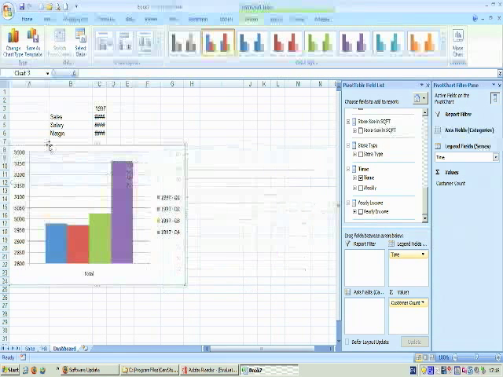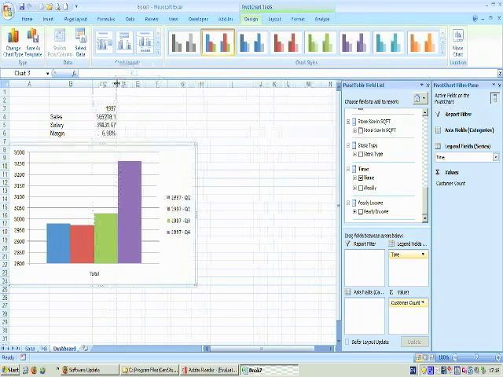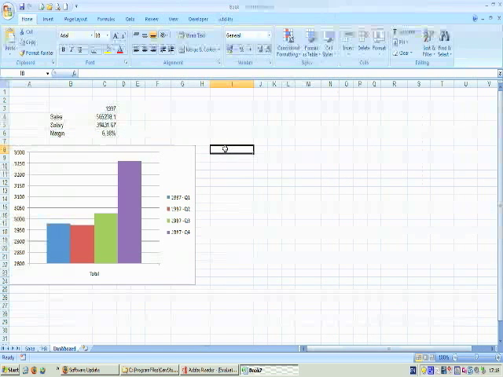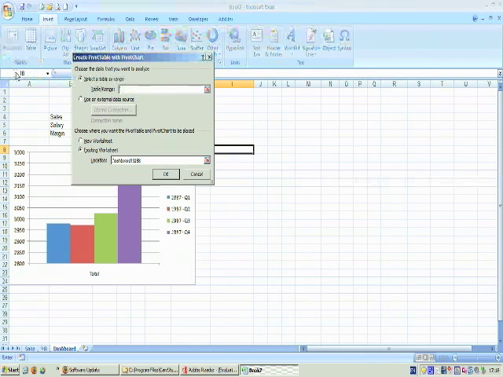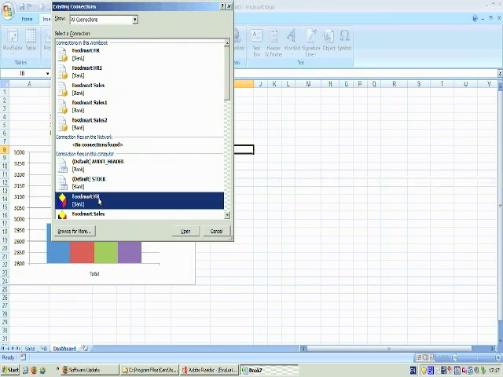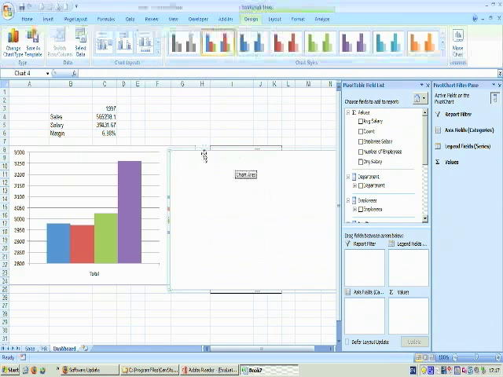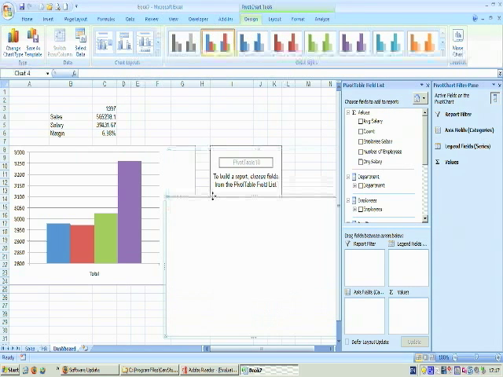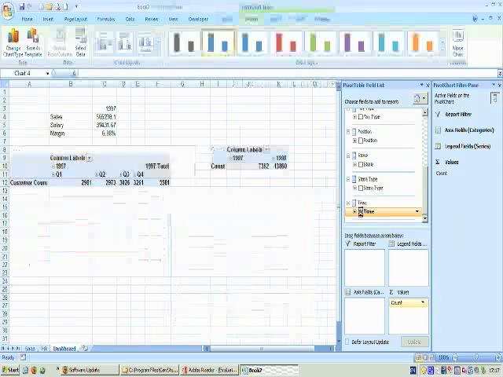Equally, we can access the HR cube as another pivot chart. Just insert pivot and then choose pivot chart. And we're going to choose the Foodmart HR data source this time. Click OK. And then we're going to choose our measure, which is the count of the number of employees, and we're going to show that against time, and then again expand the quarters.